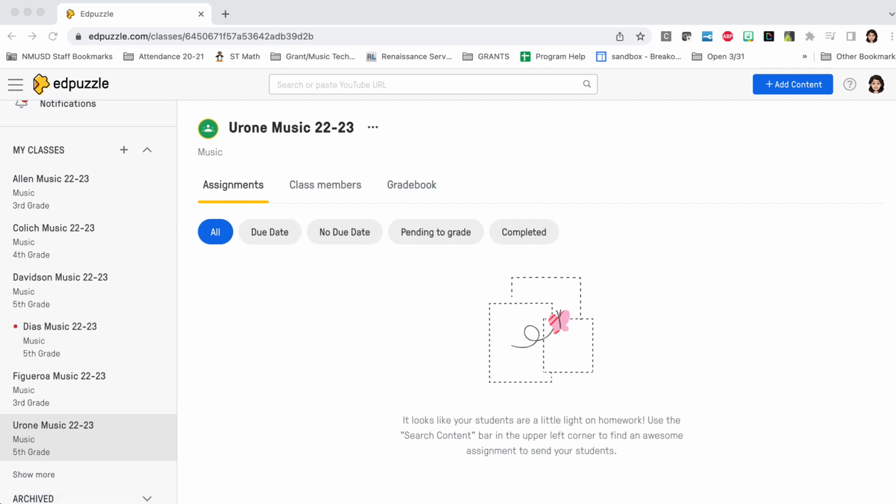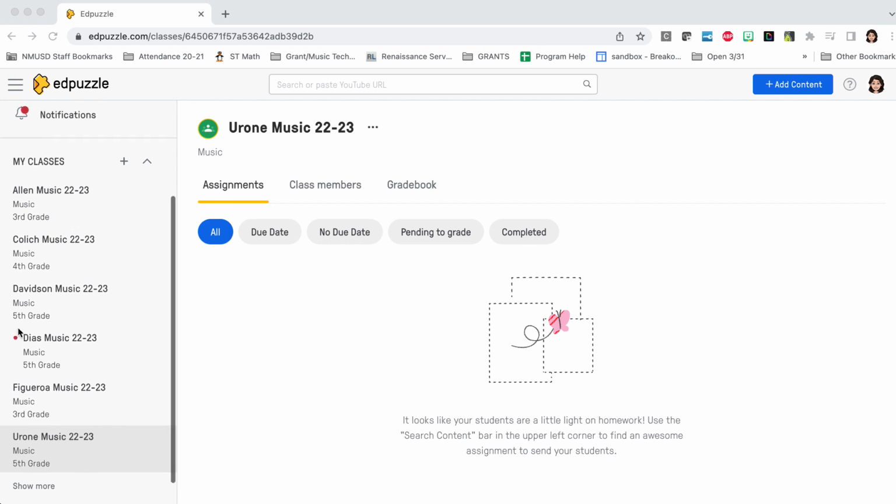If you do see a red dot on any of your classes, if you look here in the corner, I have a class here, Mrs. Dias's class, has a red dot next to it. That does mean that there are some short answer questions that the computer was not able to grade on its own and that I have to go in and actually approve and assign a point value to. I will cover that in a different tutorial. So for today, we're going to just go ahead and add a basic assignment to one of your classes.